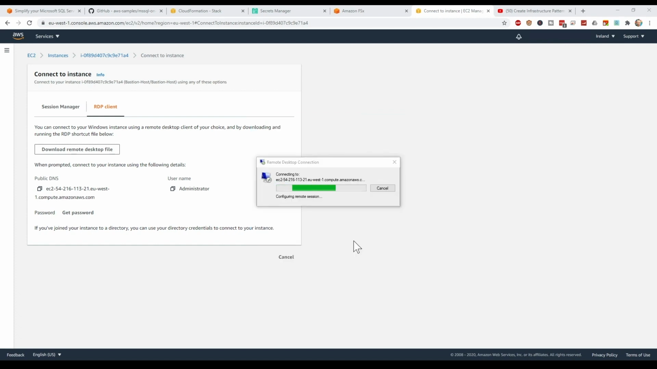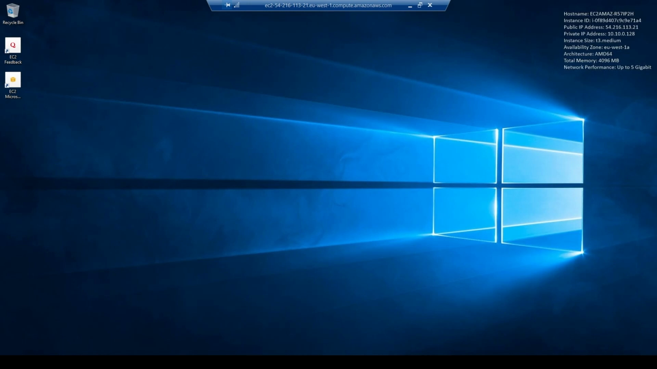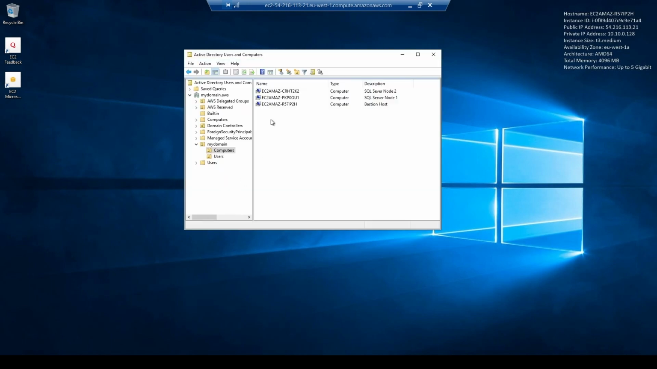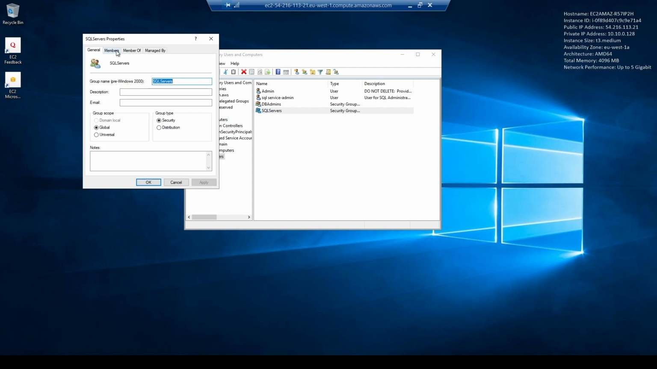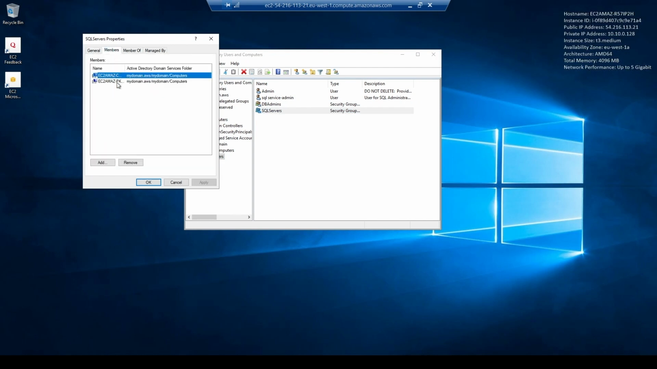The only thing left is to enter the correct credentials that we just got from Secrets Manager. On the machine, I double check in the Active Directory Users and Computers console that all required machines are part of the Active Directory. This looks correct. I've also created 1 service account for the SQL Server instances and a group dbAdmins that I added that service user to and also my personal admin user. I also created a 2nd group, SQL Servers, which has as members the 2 SQL Server computer objects.